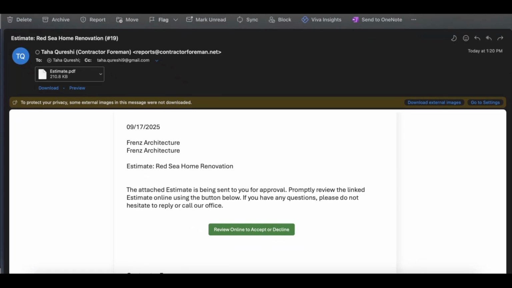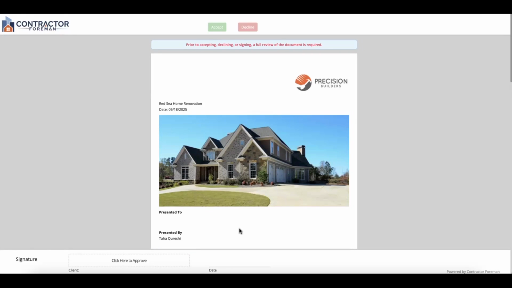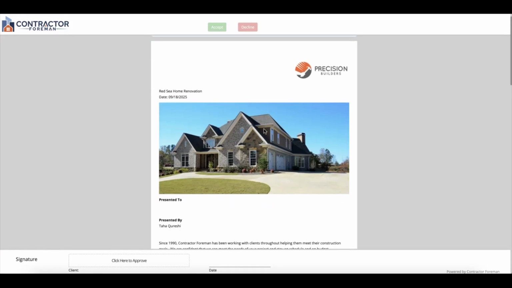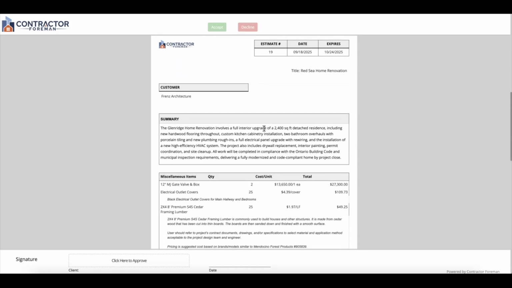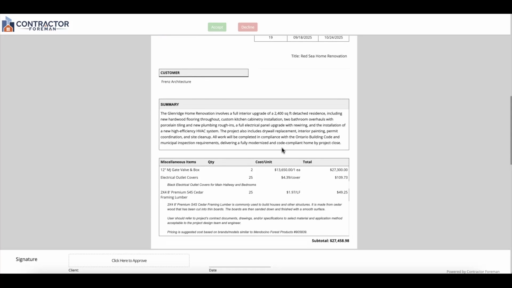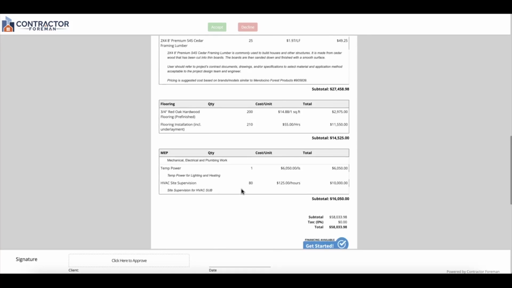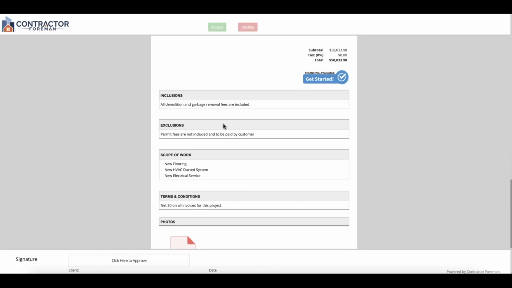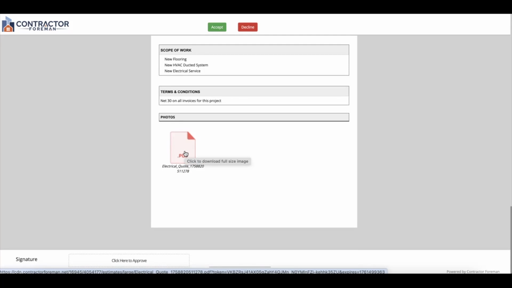As you can see, I received an email from Contractor Foreman with an estimate and a link to the estimate as well. I have a PDF of the estimate that I can view, and if I'd like to review the estimate, I can go ahead and review it online. And this is what the client will see. We have the cover sheet that we added. We have our estimate with all the different line items, the scope of work summary, and detailed with description as we selected, separated into sections: the inclusions, exclusions, scope of work, and a final PDF of the additional document that we added.